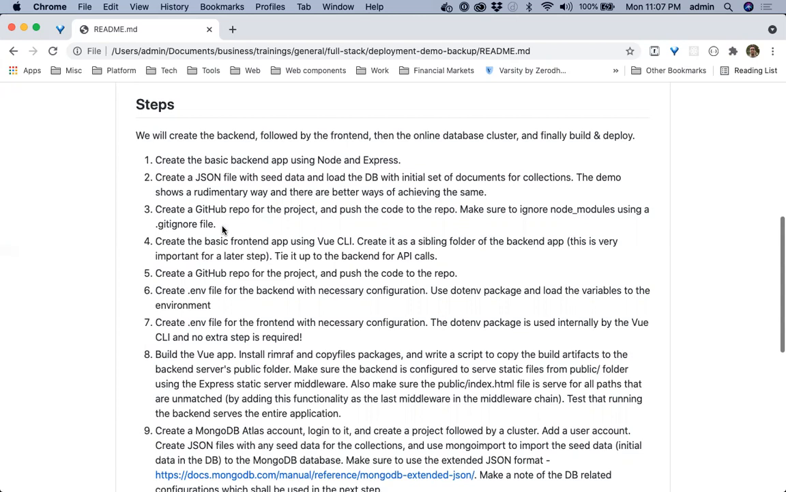This is very important because of the way we are going to set up the build of the Vue.js project and how we are going to copy over the files from Vue.js to the backend application later on. So please do make sure you set up this Vue.js project as a sibling. That is, the parent of the Vue.js project and the Node.js backend project will be the same folder.